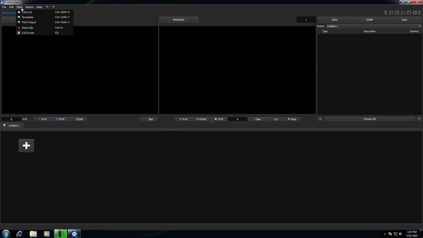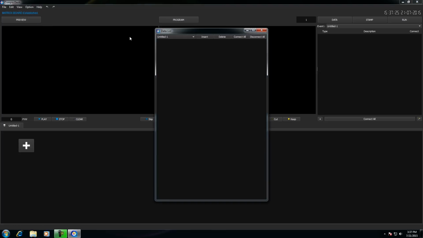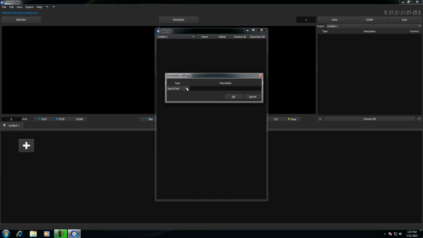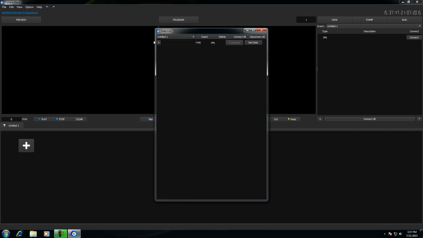To do that, you would go to View, then Data List, and I'm going to click on Insert. And now within this window you would select the data of your choosing. You have text, XL, XML, JSON, or ODBC. And I'm not going to go too thoroughly within data in this tutorial, but if I click on XML, you could give it a description here, and I could click on OK.